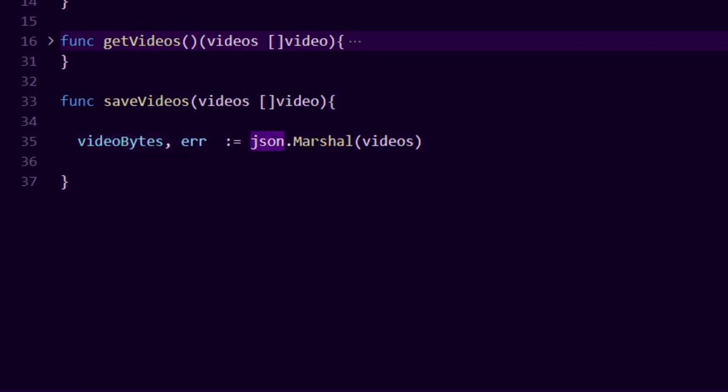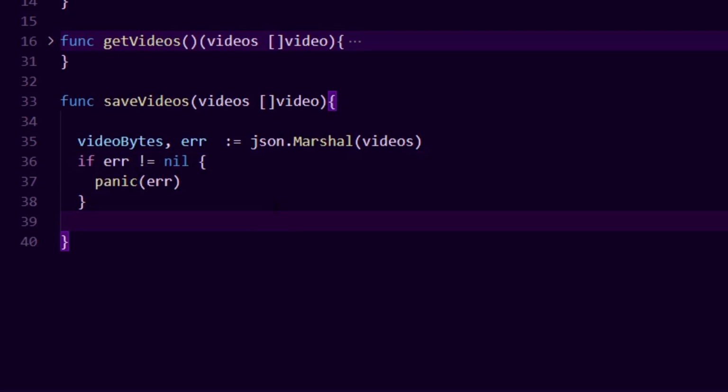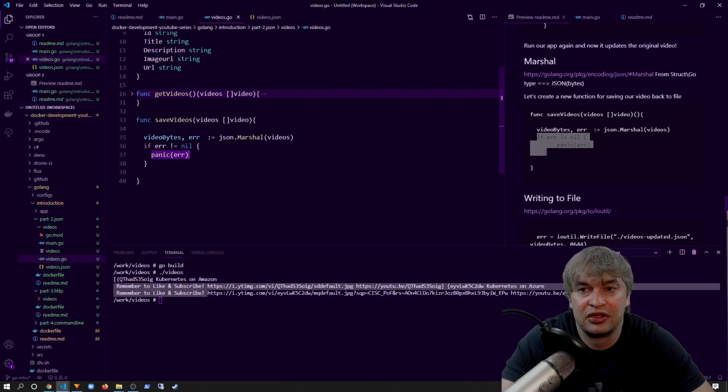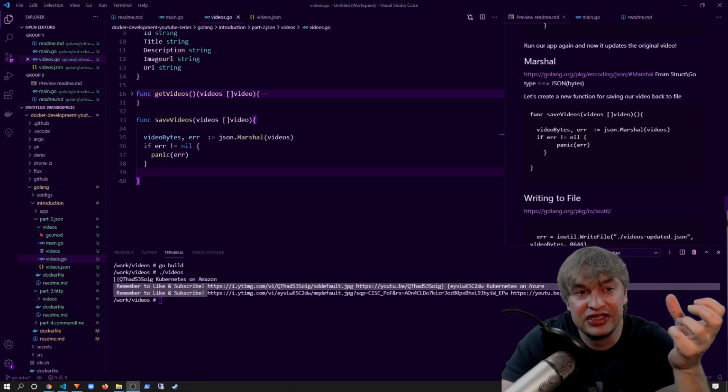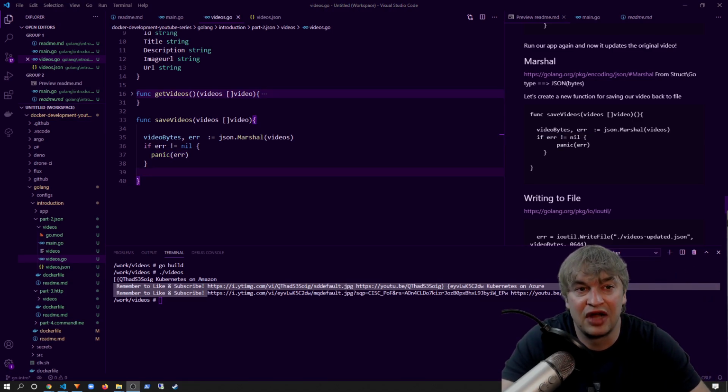And then we say json.Marshal, and we pass in our video slice. And then as we do in Go, we make sure that we handle that error coming back. So we make sure we check whether the error is not nil, and if there's any problem, we hit a panic and prevent any further execution. So now we've taken our slice of videos, converted it into a slice of bytes, and now we can write it to a file.